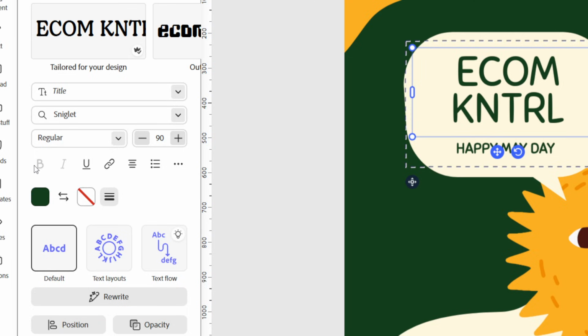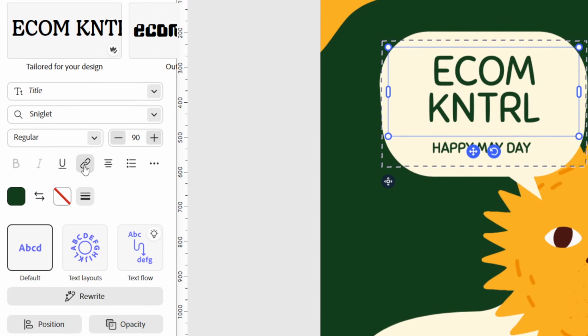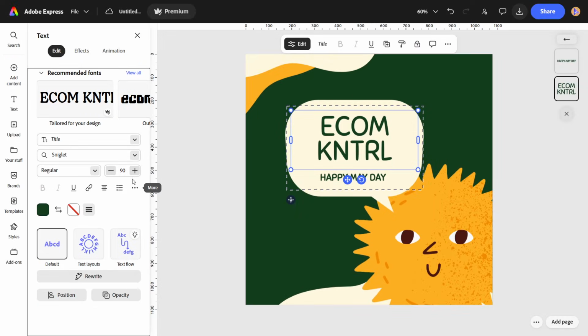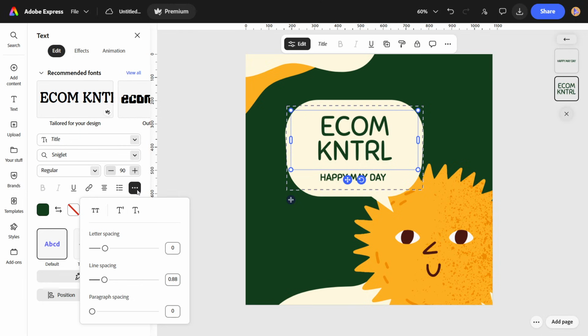Here you can apply bold, italic, underline, add a link, change the alignment, create bullet points, and use the other available formatting options to match the look you're going for.